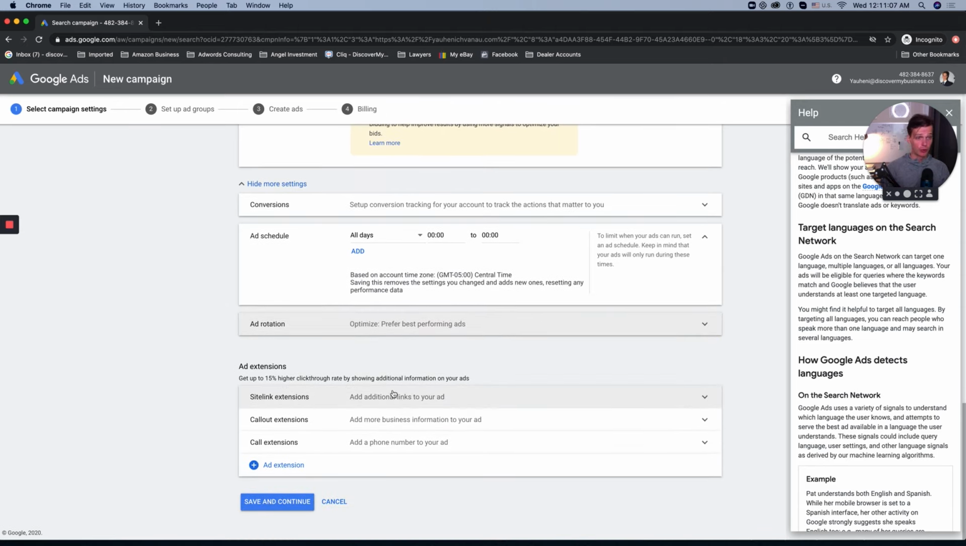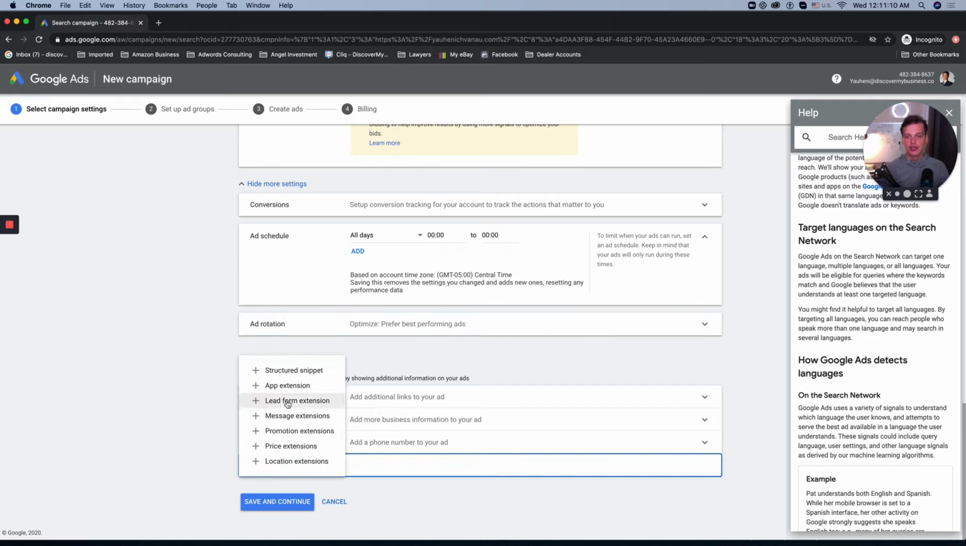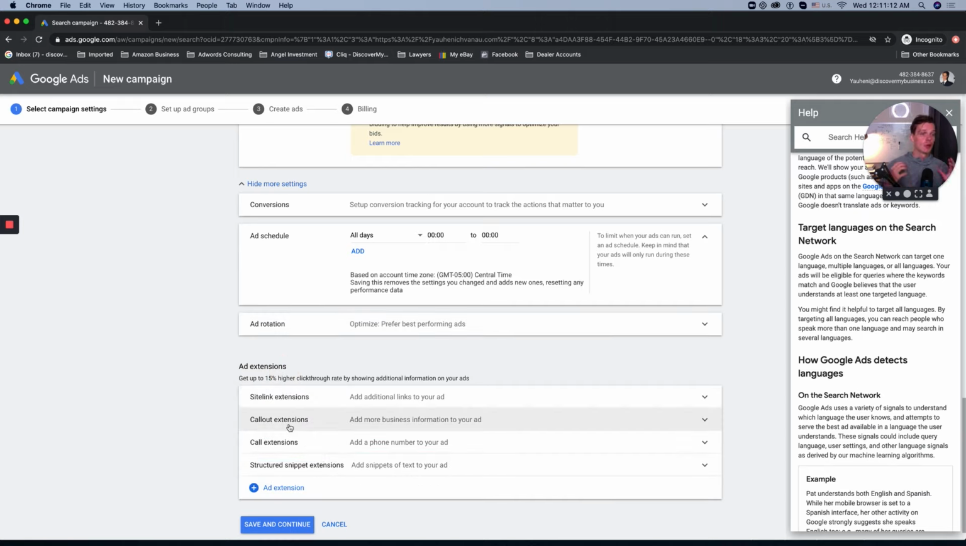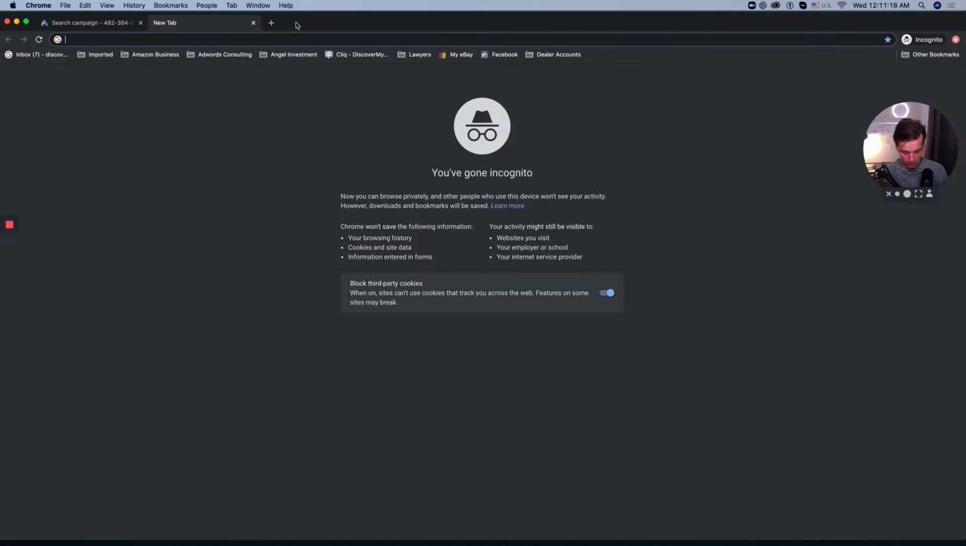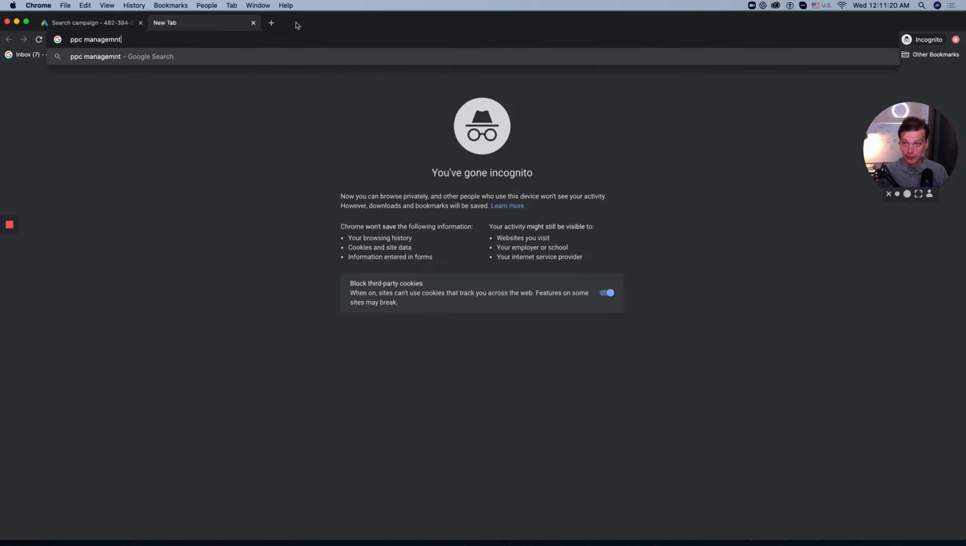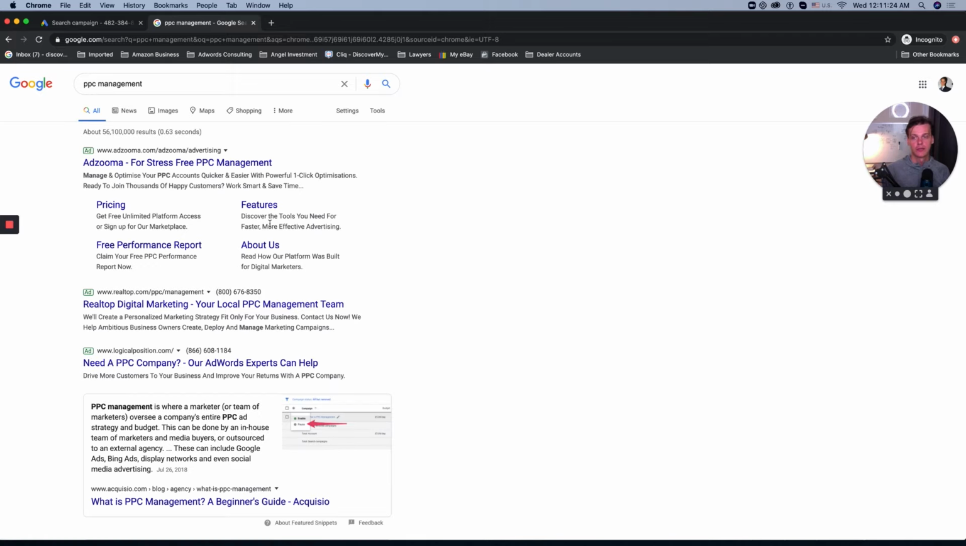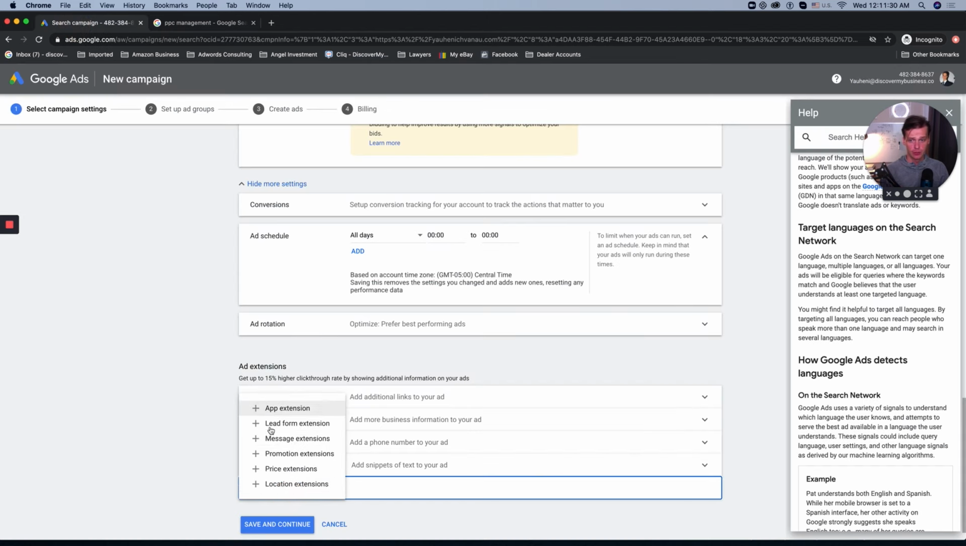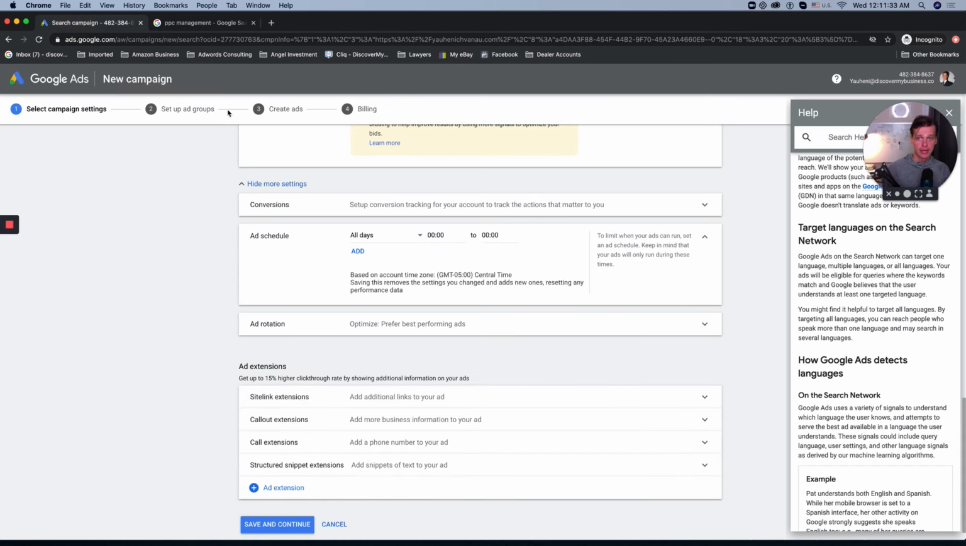Then the important thing is extensions. A lot of my clients ask me, what are extensions? I will literally show you right now by opening a new ad, typing PPC management. So these are extensions. There are four types. There are a lot of types of extensions. You can see them over here. The first one is site link extensions.